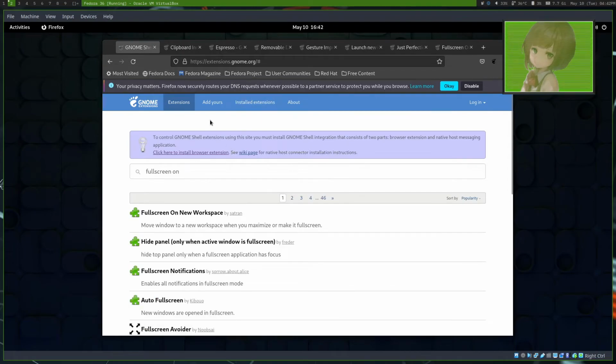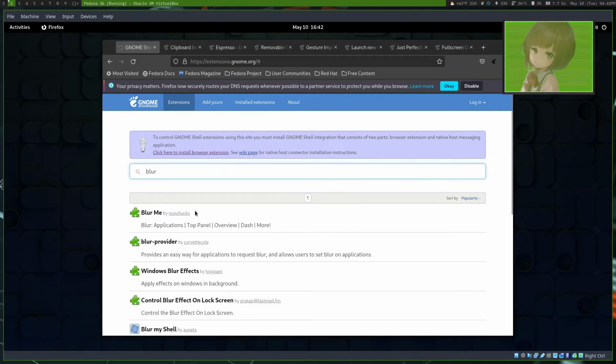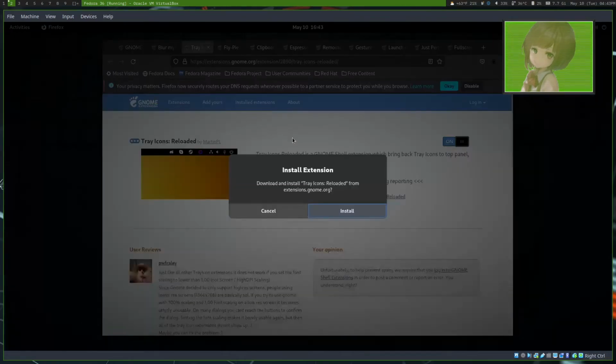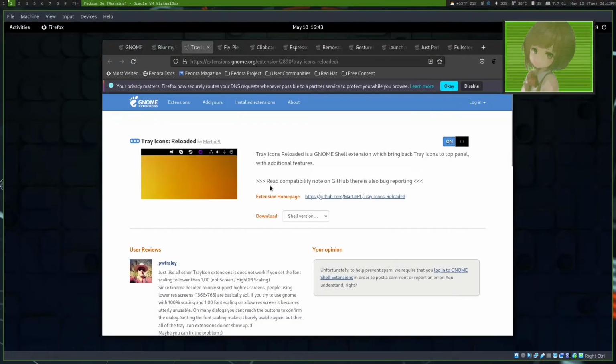Now, some other extensions I like that you don't need are more for aesthetics. These are Blur my Shell. Okay, apparently I didn't do this, but this is more of an optional extension you can add. It adds tray icons back to the top bar in case you need them. I do know that if you use Dropbox, you will need it, as well as if you use pCloud. So I'm gonna get it just because it's very useful.